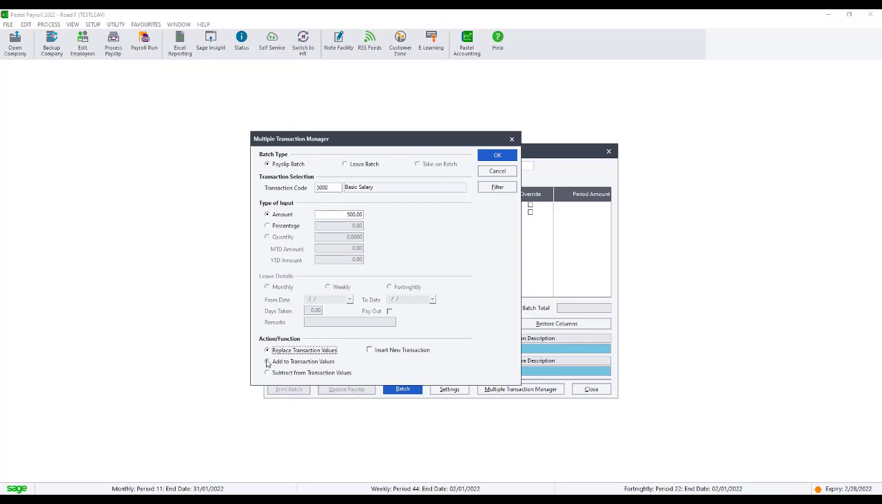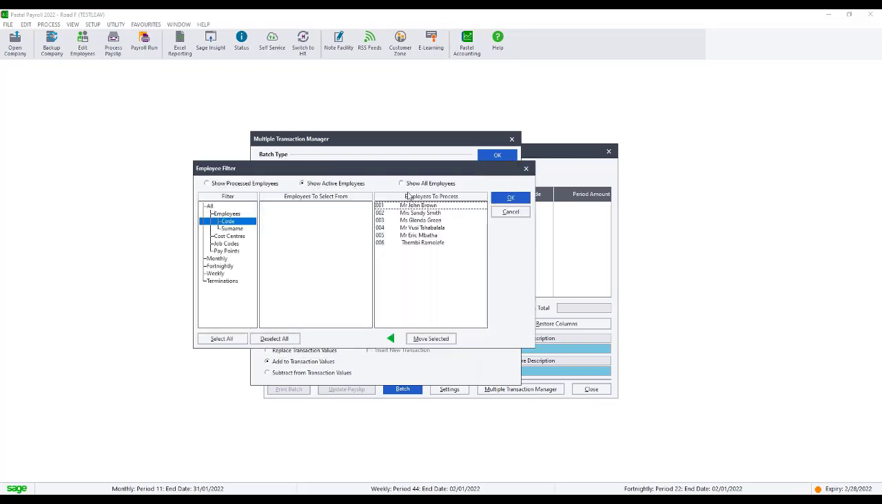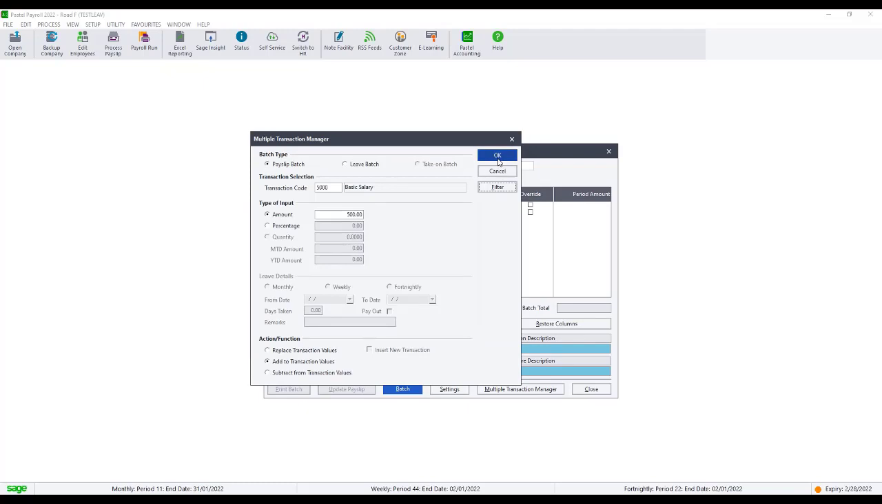So what we are supposed to do is say add to transaction values, meaning add 500 to whatever is already on the payslip. Okay, so in this case, when we're done, we should be seeing a basic salary of 1,000 Rand, essentially. You will then again filter your people, choosing whomever it is that you need. Then you can click on OK.